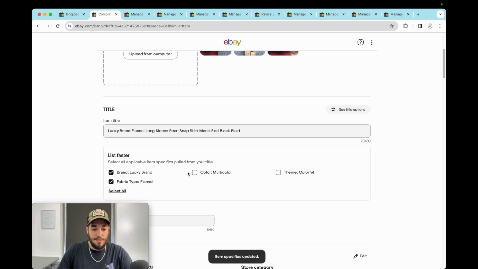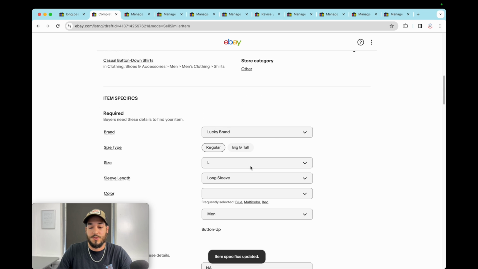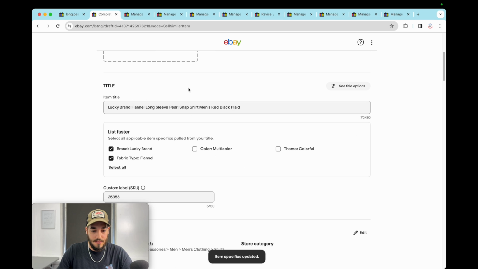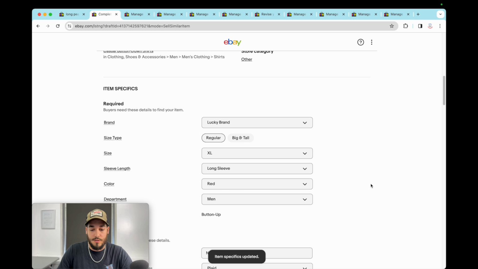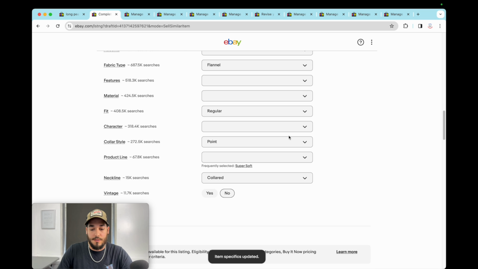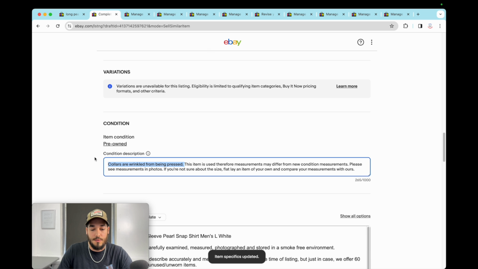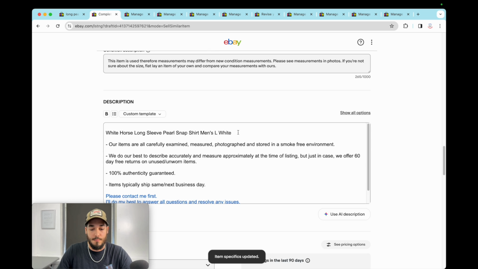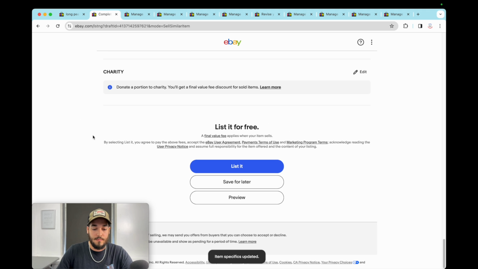All right, so we got flannel here. See, it's not multicolor because it's mainly red. If it's exactly two colors, then you would go multicolor. Or if it's got three colors, I usually do multicolor. And this was an XL, which, see, I missed the size here. That's not good. XL. Okay. So we're going to go red here, flannel, regular, and the point collar and all that stuff. Western shirts are sometimes point collars. A lot of times they're just spread or button down. And this one I'm going to go $19.99.